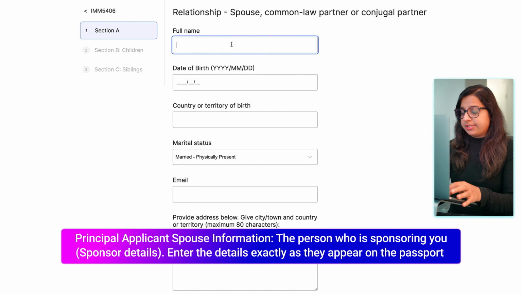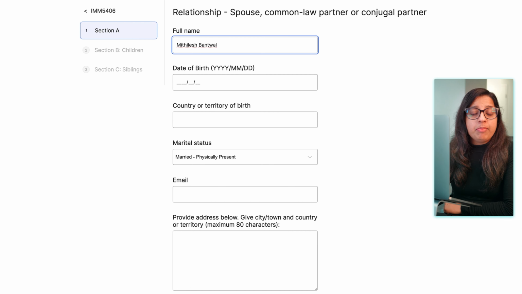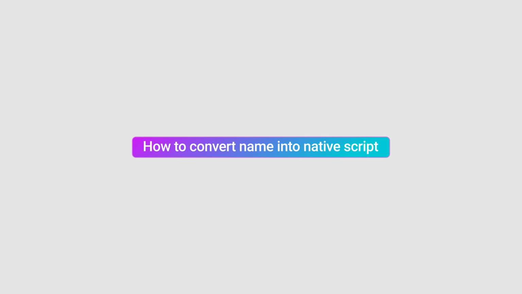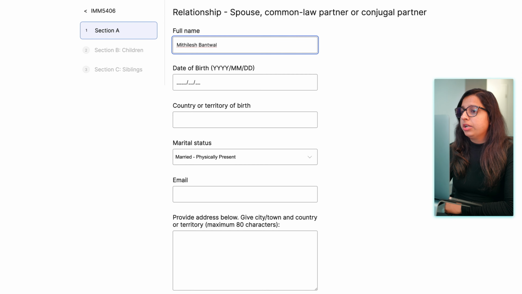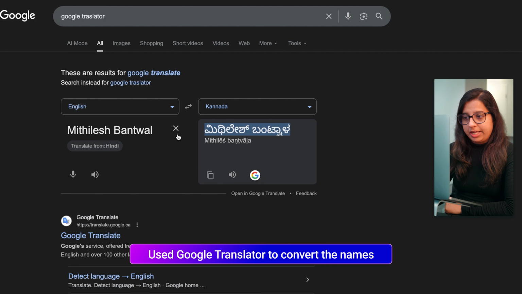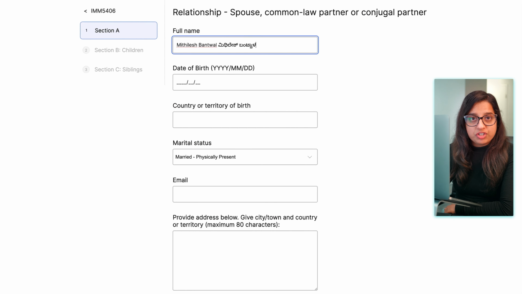So I'm going to take an example here and write who's sponsoring. And the same name as we read in the instruction, we also need to convert that into the native language as well. The native language for us was Kannada. So I'll go to Google Translator. I've already converted the name here. Just copy this name and paste it over here. We need to include this native language name for the spouse and the parents as well.